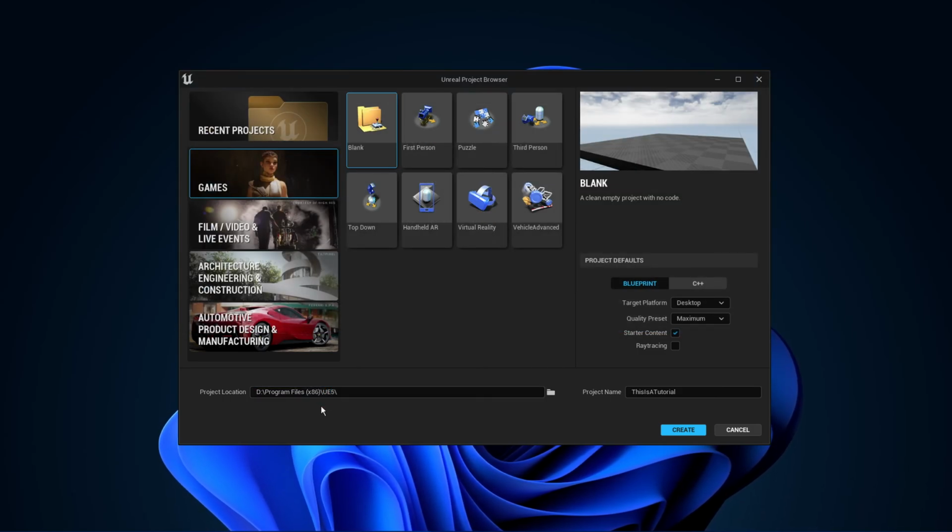In case you wish to save your projects to another drive, then you will have to reinstall Unreal Engine to that specific drive to prevent the failed to create directory error in the future.